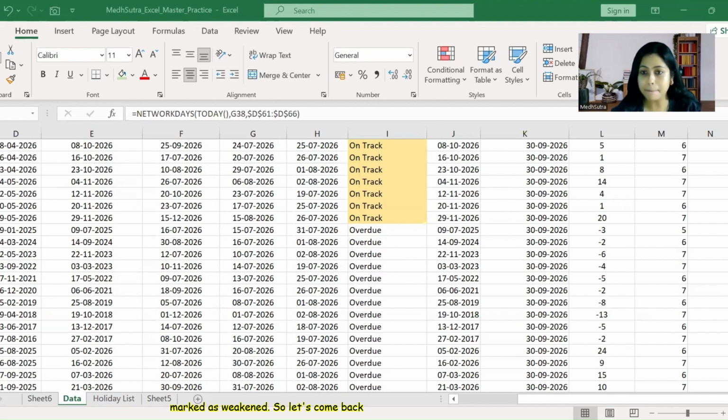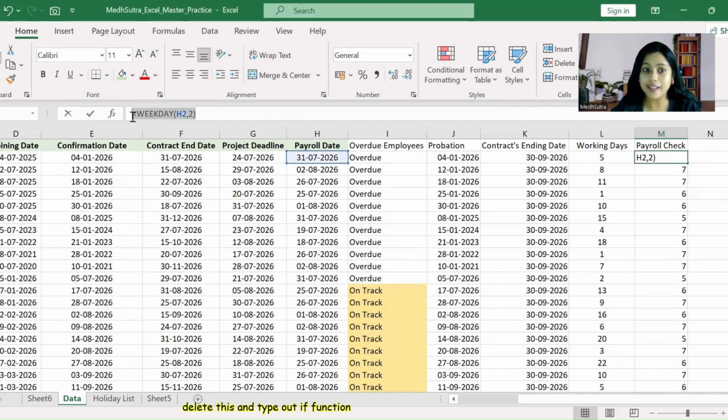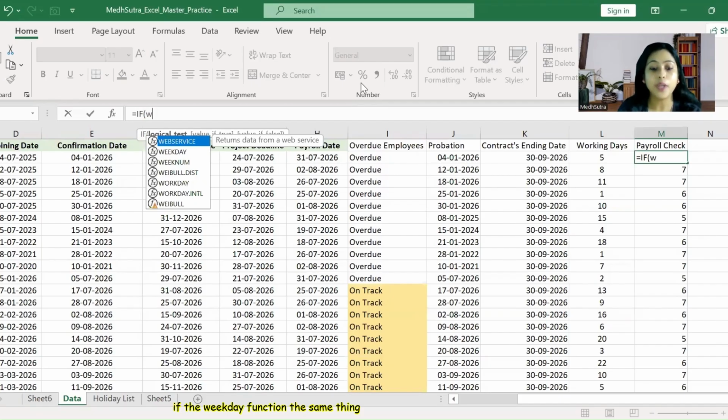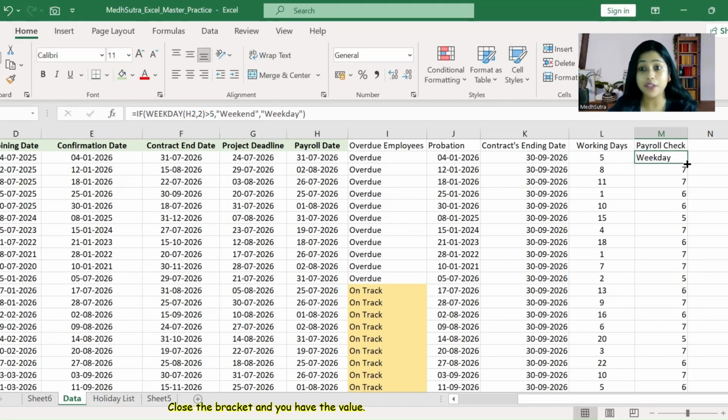So let's come back here, and now let's just delete this and type out the IF function. If the WEEKDAY function, the same thing that we have already done, put a comma 2 and close the bracket. Now say if this entire value is greater than 5, then type weekend, else it's a weekday. Close the bracket and you have the value.